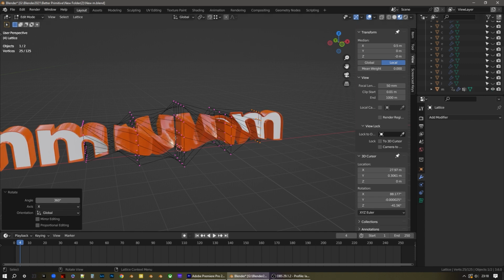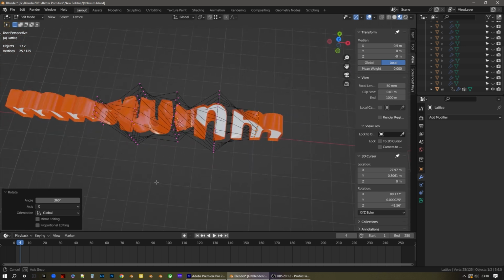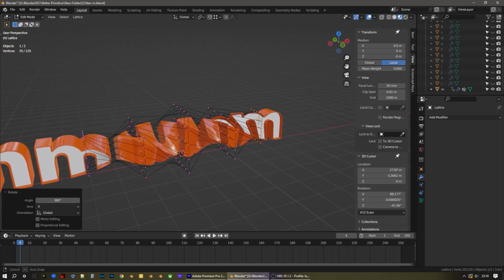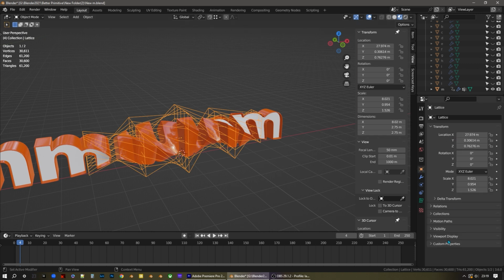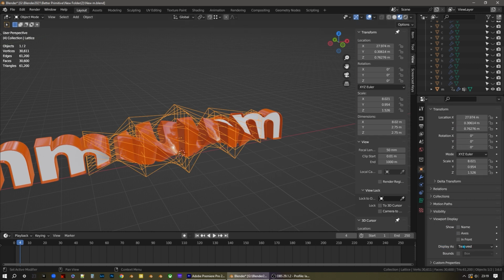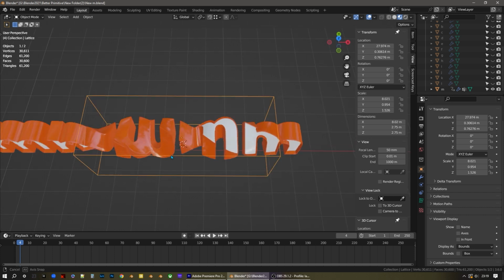Anyway, if I now turn on the visibility of our text, you can see what's happened. The text is now twisted with the lattice. It can be hard to see what's happening, so I always like to go to the object properties of the lattice, go to viewport display, and change display as to bounds, which just kind of turns it into this wireframe cube. That makes it much easier to see what's going on.